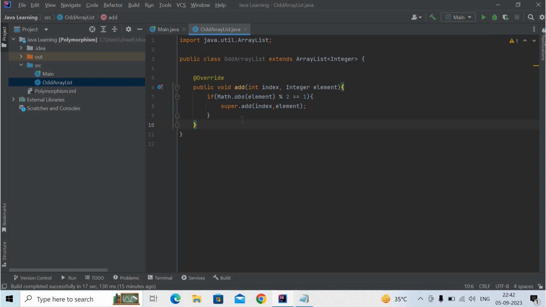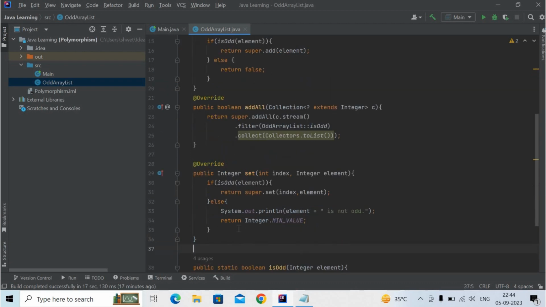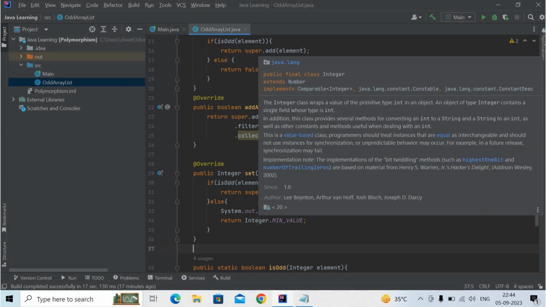Next, we will override the add all method, which lets you add collections to your array list. In the implementation, we use some of the Java streams functionality introduced in newer versions of Java. Next, we will modify the set functionality so that only valid elements can be inserted. If the item is not valid, then it will return the minimum value of the integers.